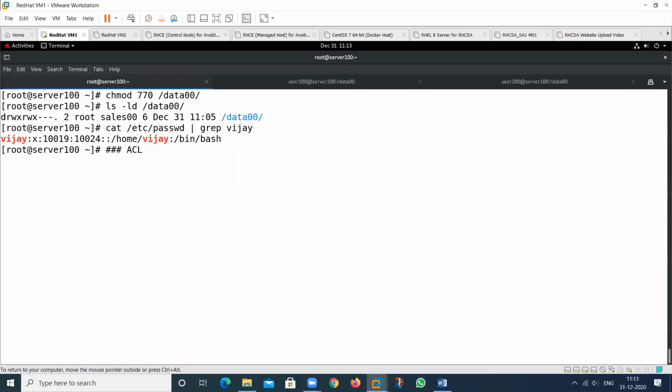So this is our topic. These limitations can be removed by the ACL. This is an advanced level of permissions that is called access control list. So this is ACL that you can use.